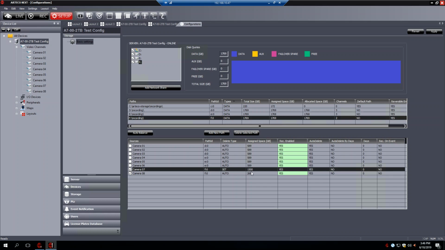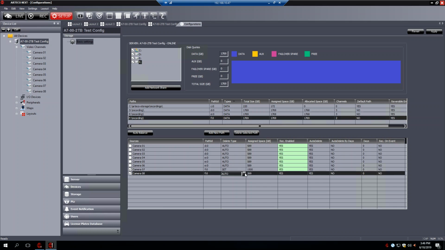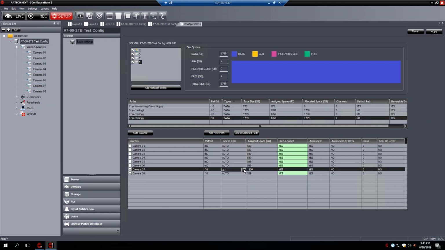All right, and you can also do the inverse of that as well. So let's say I want to give this a set value of maybe only 100 gigabytes because it has a lower resolution. If I do that, then you'll notice that the assigned space goes up for the one that is set on auto. And if I change this delete type back to auto, it'll just automatically divide up the amount of space on this F path by the 2 channels that we have added to it.